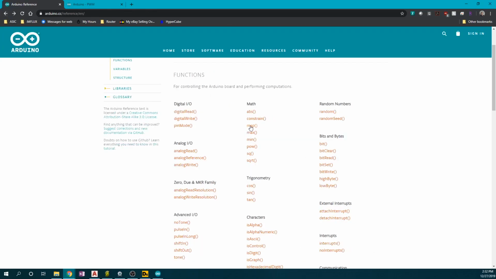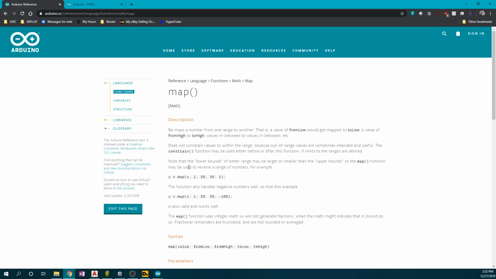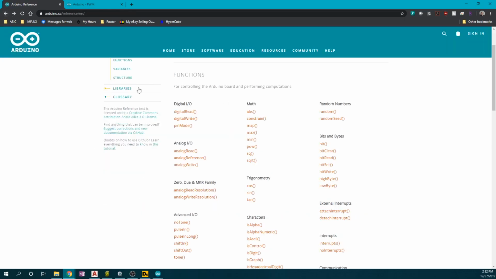The other function we are going to use is map. We are going to map one number to another number. What the map function does is pretty much rescale a number. So those are the two functions that we are going to use.